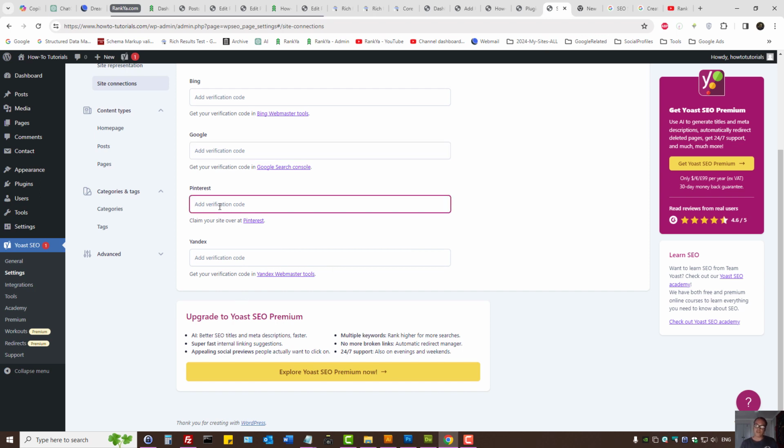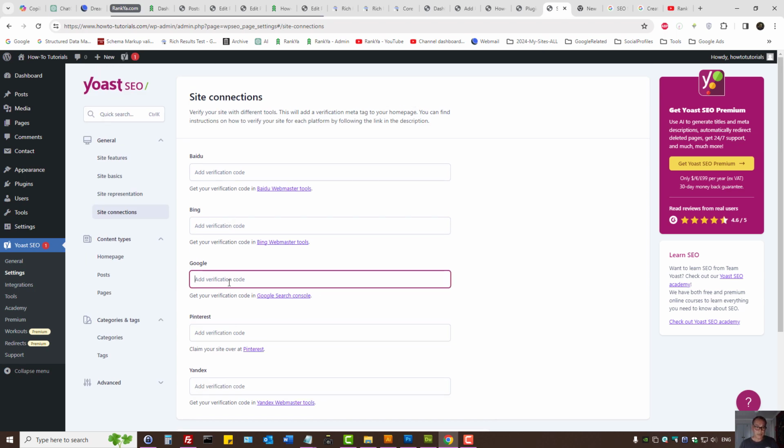Pinterest, that may be of interest if your website is image based. Perhaps you're sharing your images on Pinterest. But that Google site verification for Search Console using meta tag, that may be of use to you using Yoast plugin. So with Yoast plugin, there is 10% of its features that are useful. The 90% is upsell and junk.